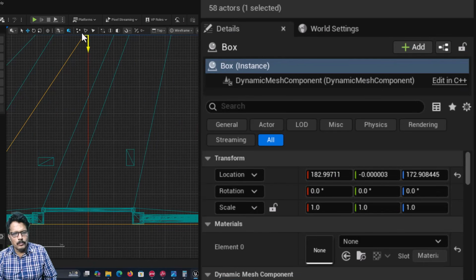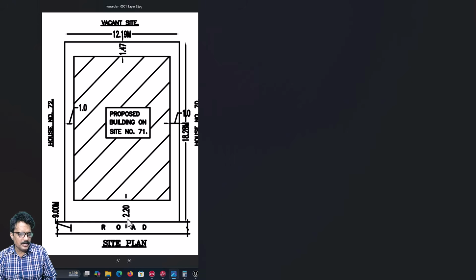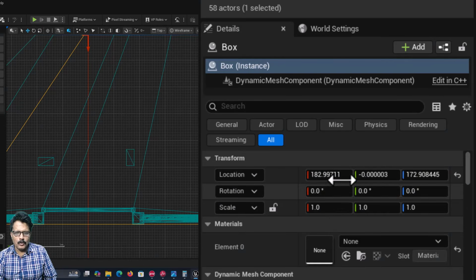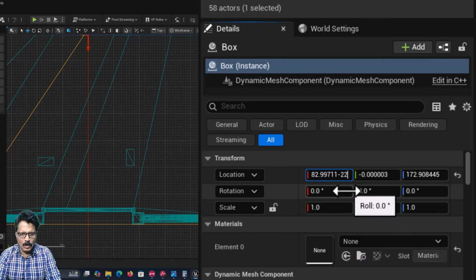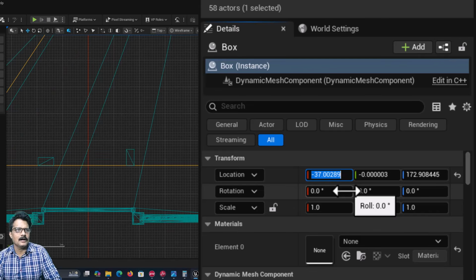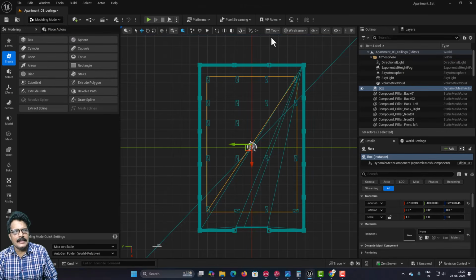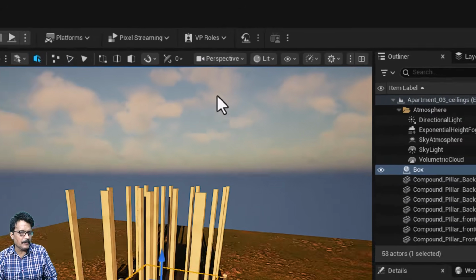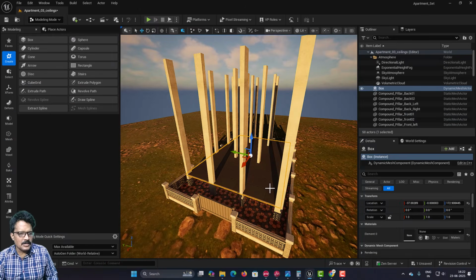I am going to move it along the x axis. You can see here from the bottom edge it has to be moved by 2.2 meters. So, I am going to subtract here and move it by minus 220 and press Enter. We have our ceiling area ready. Now I will come into the perspective view, and this is our ceiling area.